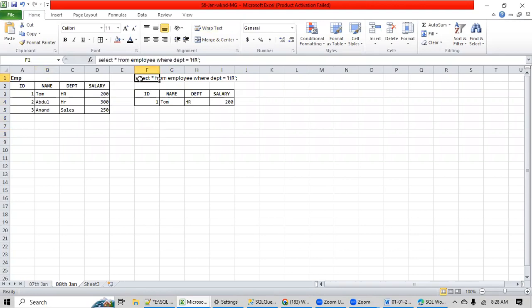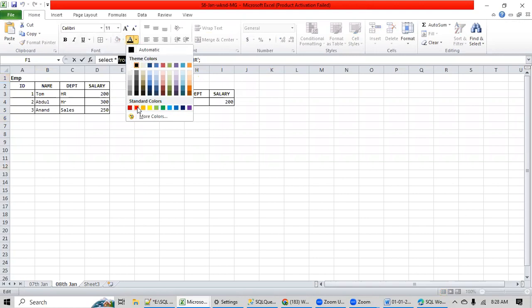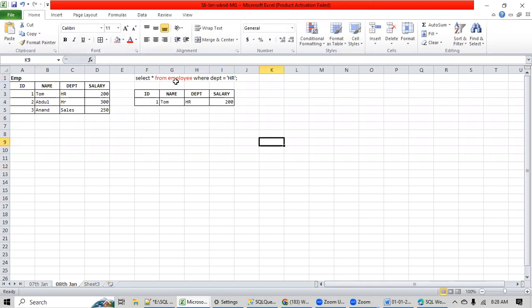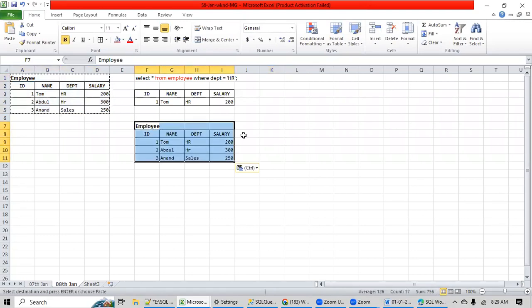What is the meaning of case sensitive? I have written here department equals HR. Okay, let's try to understand how this query works. So you all know that in the order of execution, first of all, FROM will be executed. The engine will search for the employee table in the database. This is your employee table. It will make a copy of it and keep it in the temporary memory, right?